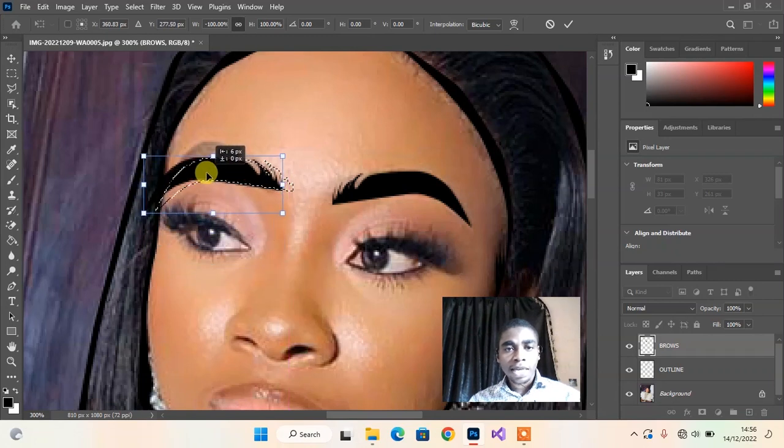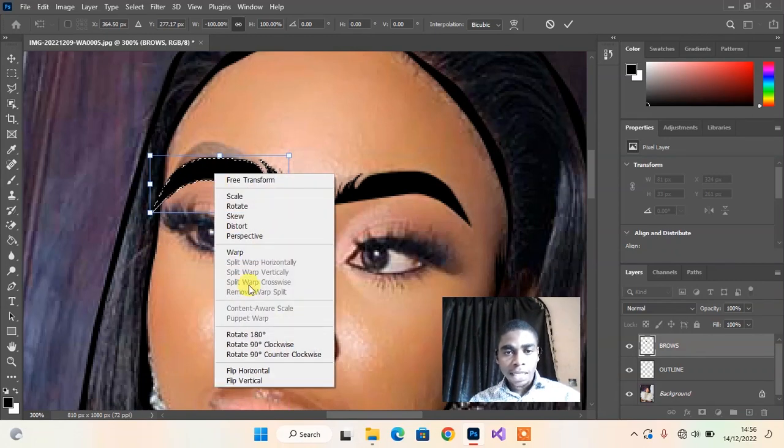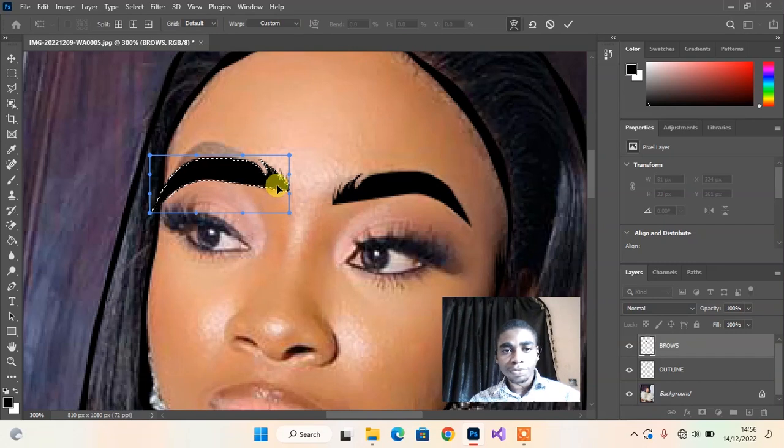So I can still right click again, then apply warp. So with the warp, I can now readjust this to where it should be.